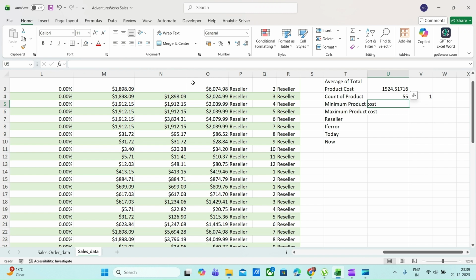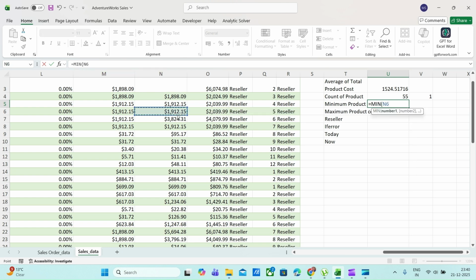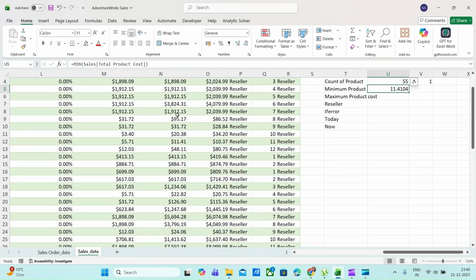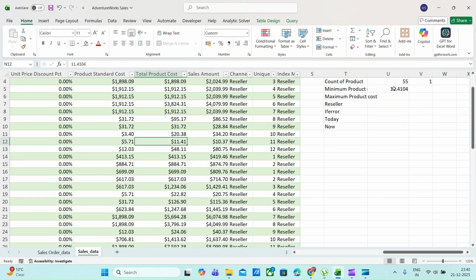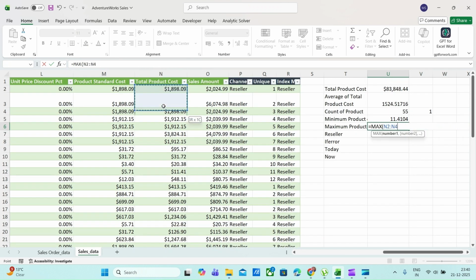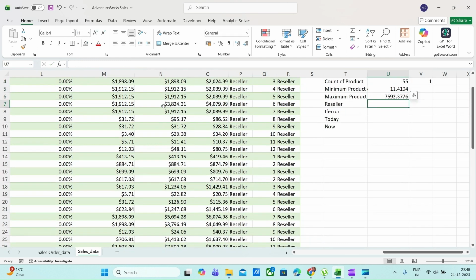The next one is minimum product cost. How can we get the minimum product cost here? It's a simple function. We can use the min function, then select the range. See, 11.41 is this, which is showing the minimum value here. And what is the maximum? We can simply use max here.